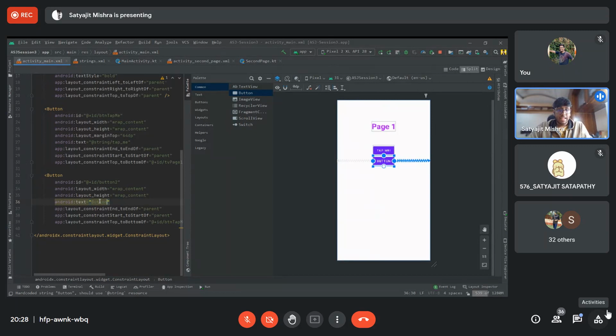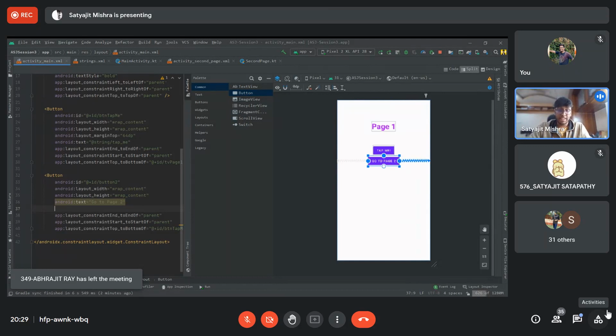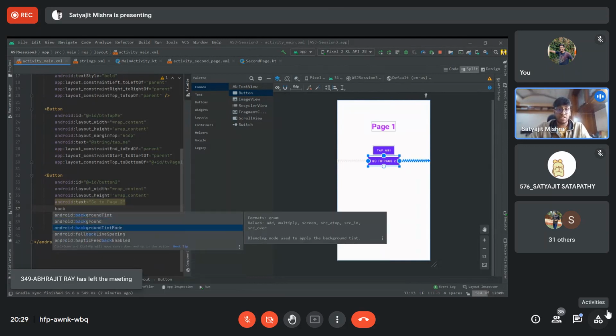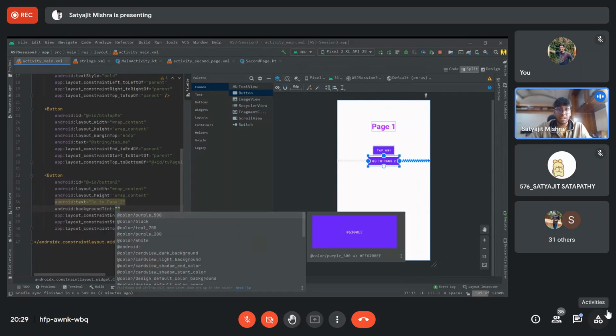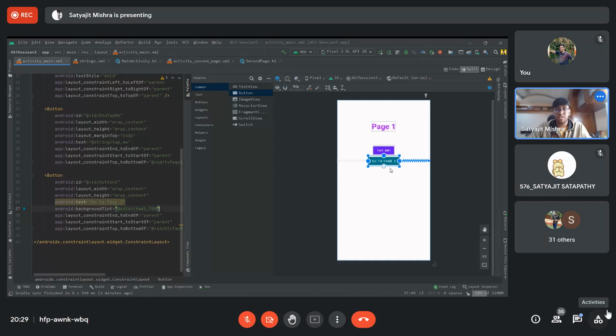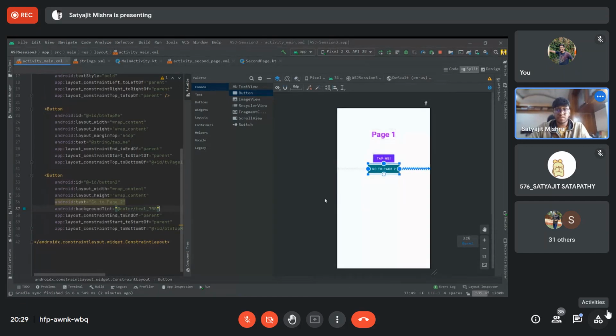I'll change its text from button to go to page 2. And we can also change the background color of the button for better visualization. I'll just enter another attribute called background tint. So I'll just start typing background and it will automatically start completing my code. So background tint, and I'll give it a color of, let's say, teal 700. You can see the color has changed.